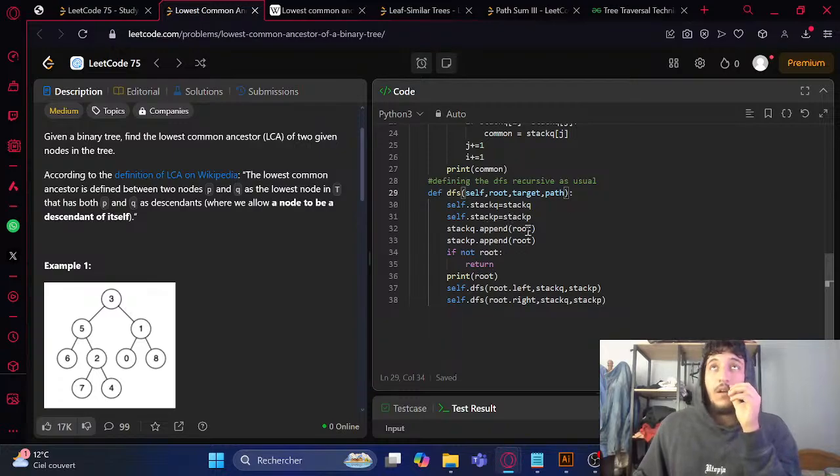So here we're gonna pass not the Q, but the target. I'm gonna make it target. So root, target, path. Also, remember to put self in the parameters of DFS: self, root, target, path. Yeah, that's okay.